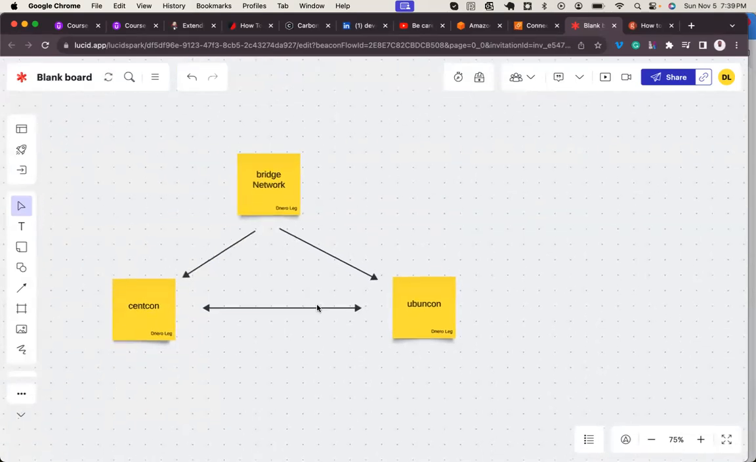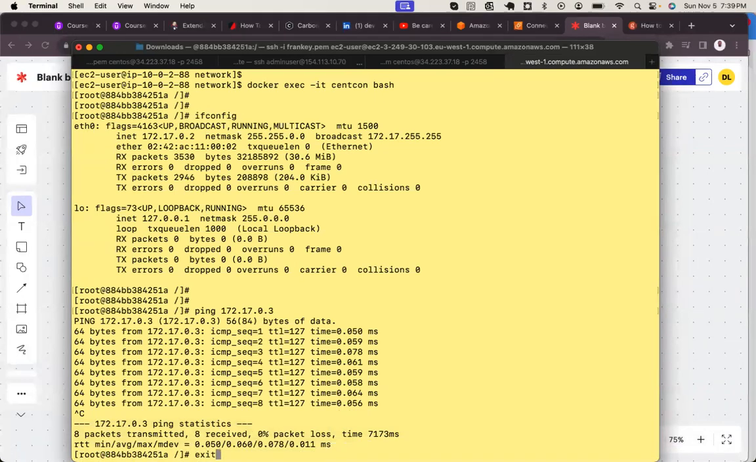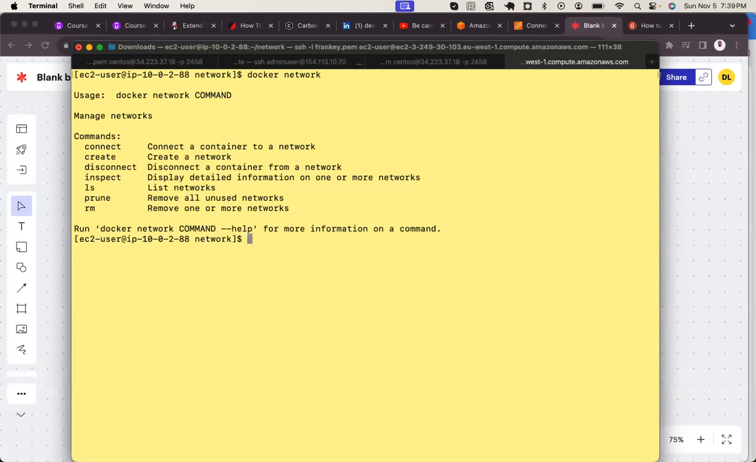All right, great. Now, let's look at Docker network properly. Docker network, enter. So docker network is going to show me a lot of commands. I'll see docker network connect to connect a container to a network, docker network create to create a network, docker network disconnect to disconnect a container from a network, inspect to display detailed information on one or more networks, docker network ls, docker network prune to delete dangling networks, and docker network rm to delete a network.